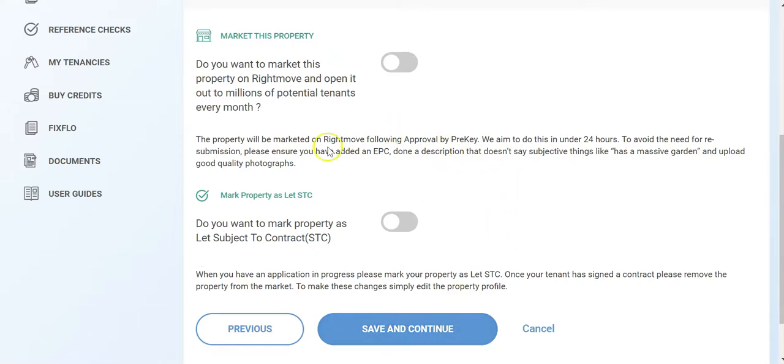What we suggest as well is that when you've got interest in the property, but things are still a bit in a state of flux, you can mark it as let subject to contract on here. Again, all you do, tick the toggle and just click save and continue. And then when you have found a tenant for the property, do remember to come on and turn the switches off again, and it will then remove the property from Rightmove.